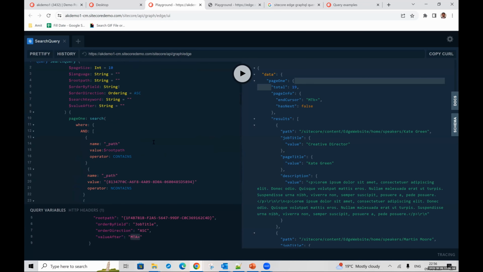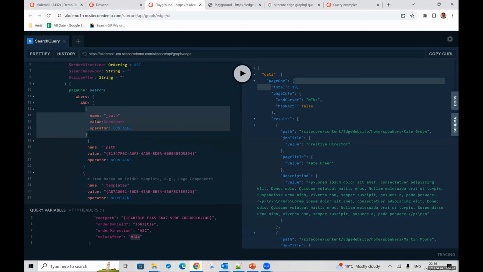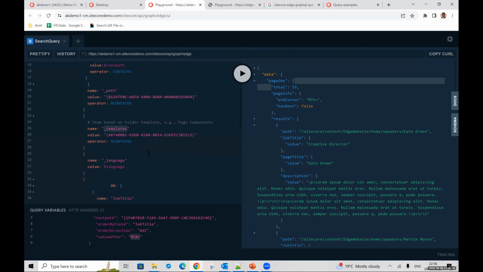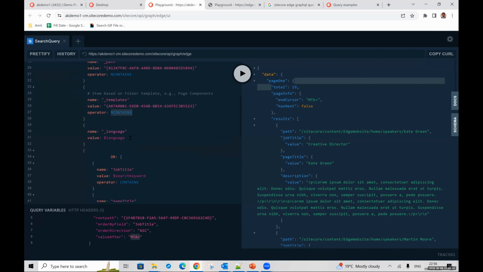Here, if you see the query, I have also given a path from where the data needs to be accessed and also a path from which I don't want data. So you can use the n contains. If I don't want data from my data folder, I can mention the ID, the GUID of that item here. So you will not get the data which is present in the data folder. And also whatever templates you don't want in your result, you can put in place in your and clause.